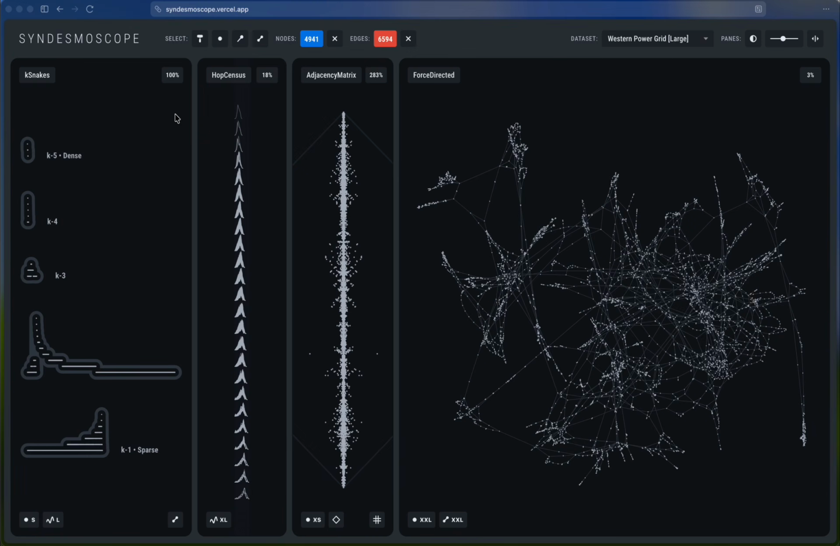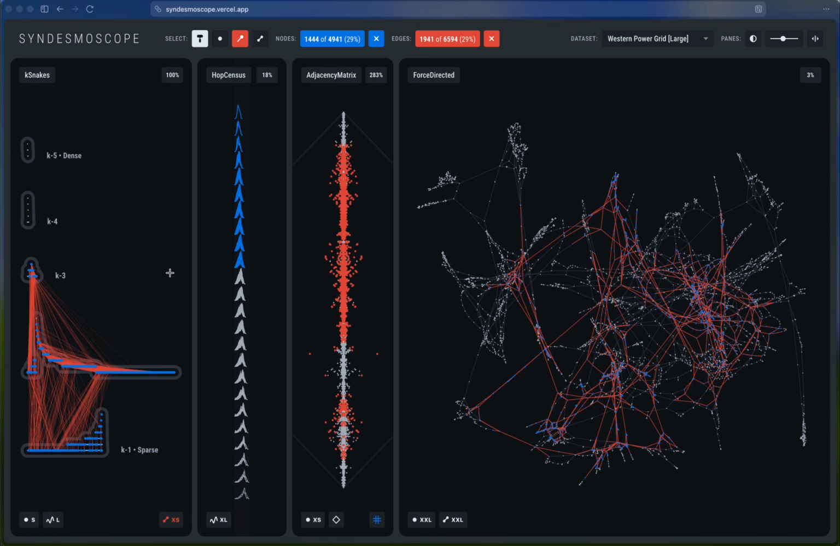Finally, let's switch to the Western power grid dataset, which is a large graph. We select the low eccentricity polyline bins at the top of hop census. These polylines map to the most central nodes. Then we leapfrog to K-snakes. Surprisingly, these central nodes are not in the dense shells at the top. Instead, they map to the sparse shells at the bottom, which is a surprising topological anomaly. What these plots are telling us is that the topological center of this network is sparse, not dense. Then, hopscotching their shared edges shows that these central nodes are not grouped together. We can see these edges are spread throughout the force-directed view.